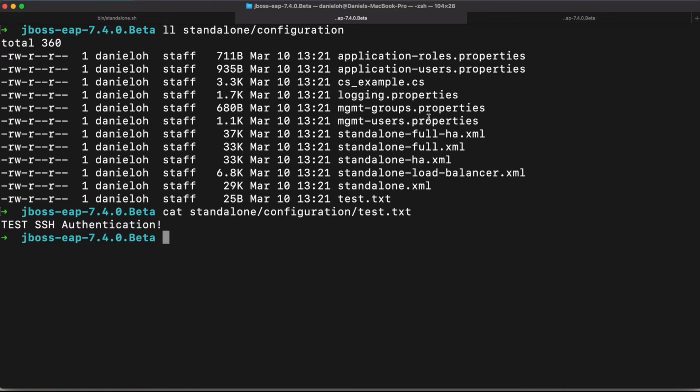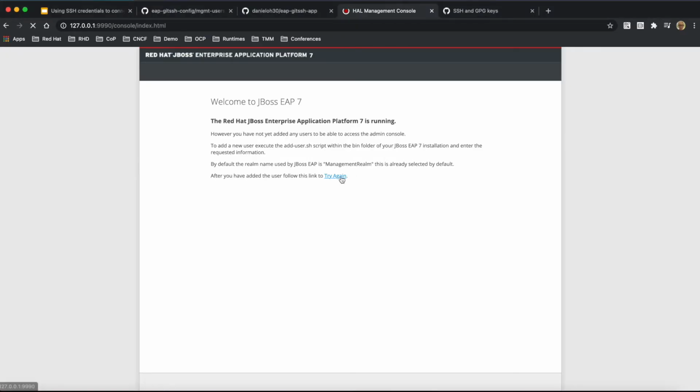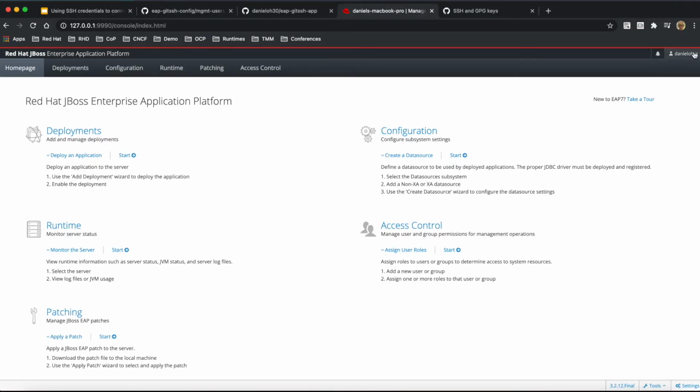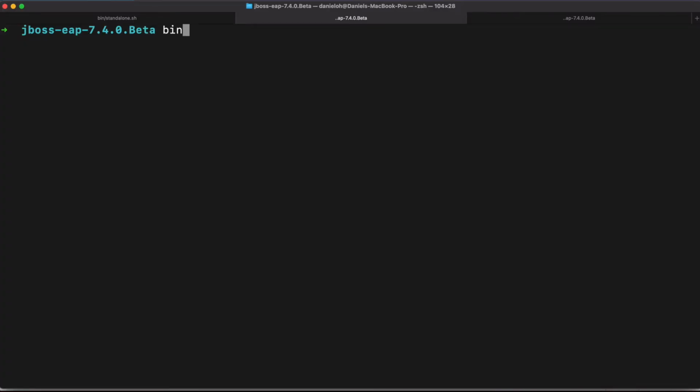And then when you go to the admin console once again, now we can log in based on my credential. This is some browser caching, but the user Daniel, I just added that credential as a management role, as you saw in my Git repository.